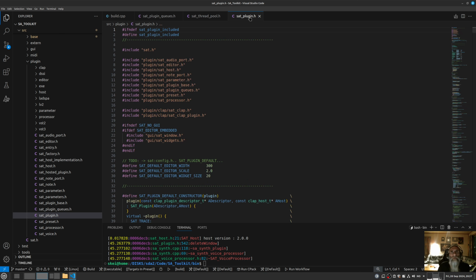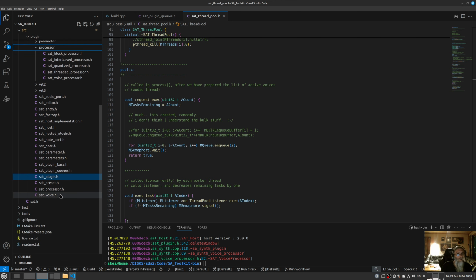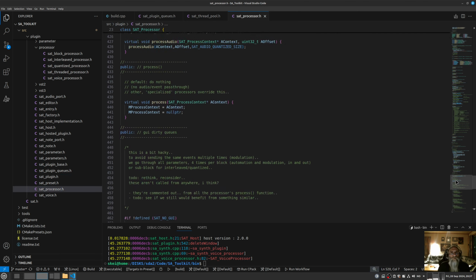No, it's not a plugin. It's moved out now to the processor, of course. Processor at the bottom here, if I'm not completely wrong.